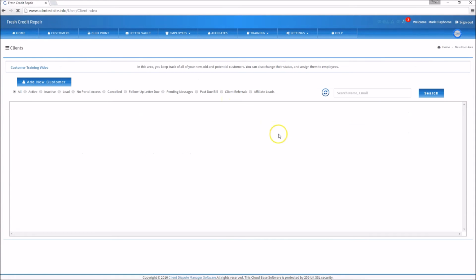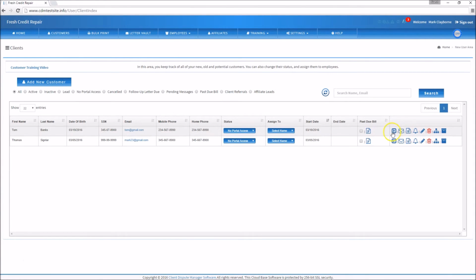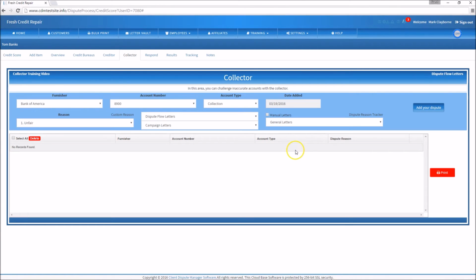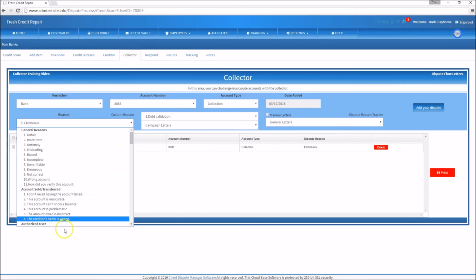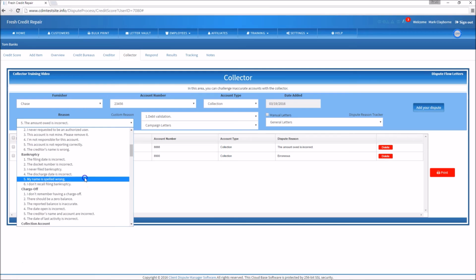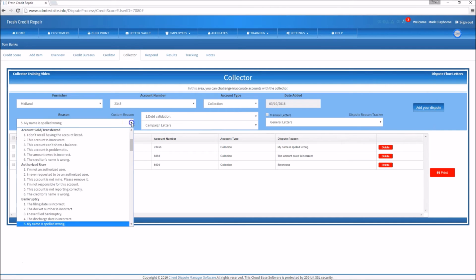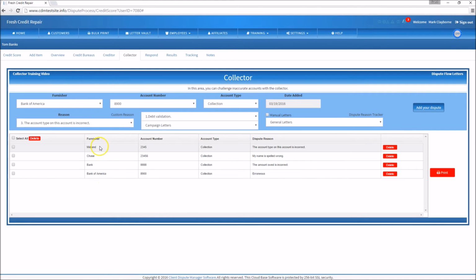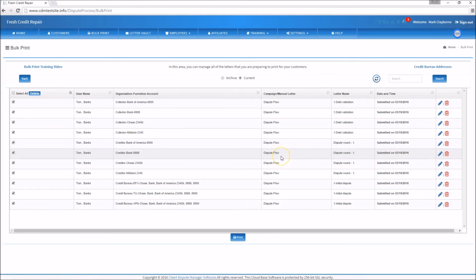Let's go to collector this time. And the dispute reason tracker is a very powerful feature. So let's go ahead and try that one. That one there. Okay. And these are just different dispute reasons we're sending out to the collection agencies. And if we print this letter, basically you'll get 4 different letters that you will send to individual collection agencies. Okay. Now let's go ahead and click print. Now let's see what these dispute reasons look like.